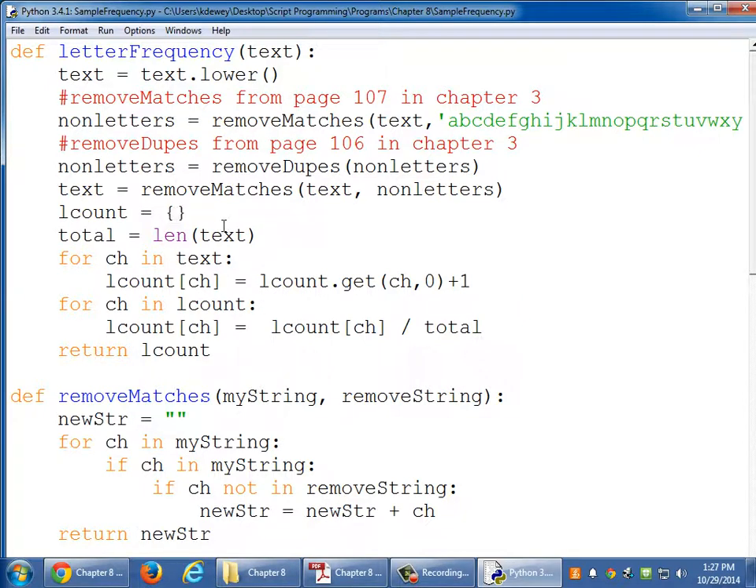Then we create this. What the heck does this mean? What's that? That turns it into a dictionary? Exactly. It creates a dictionary called L count for letter count. Very good, Chris. Then we want to know how many total letters there are. So it's checking the length of text. Now, remember, text has already been deduplicated. There's already been everything else. Okay? So for each character in text, we're going through each one.